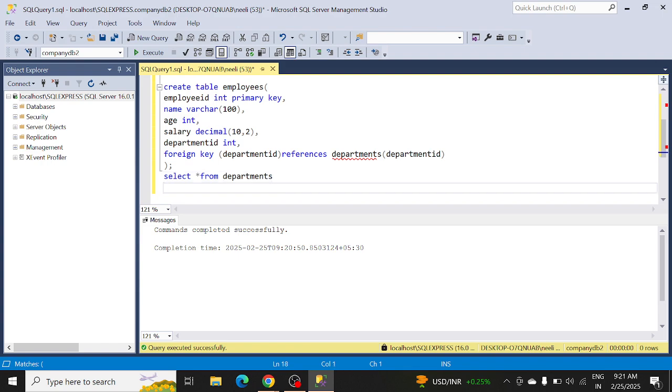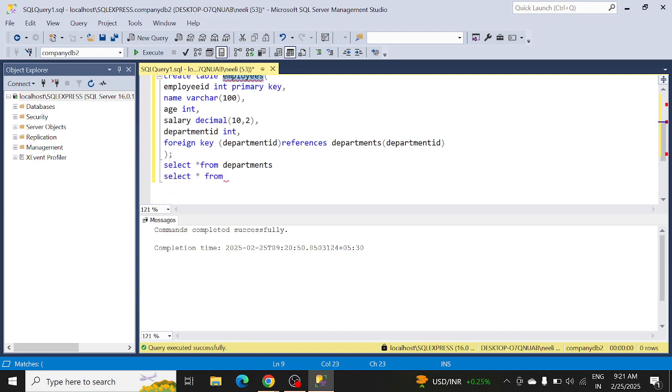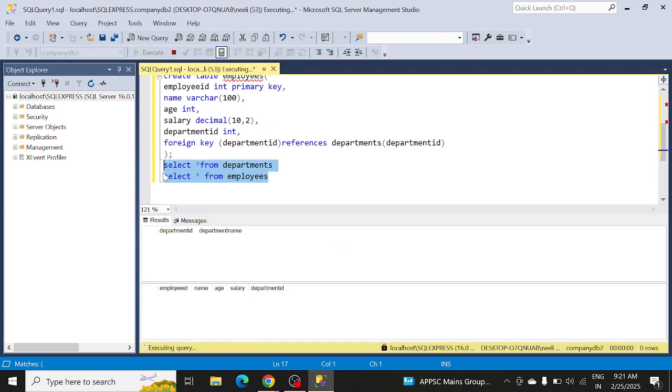Next, select star from, what is the second table name? That will be the employees. So we will execute these 2 tables at a time. And here, the department, what is the common column name here? The department ID and department ID, the common column name. Why I have taken it like that means that it will be the reference as a foreign key.